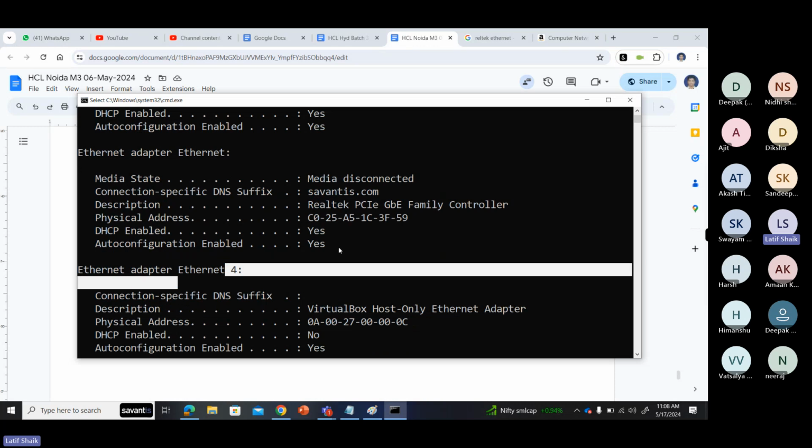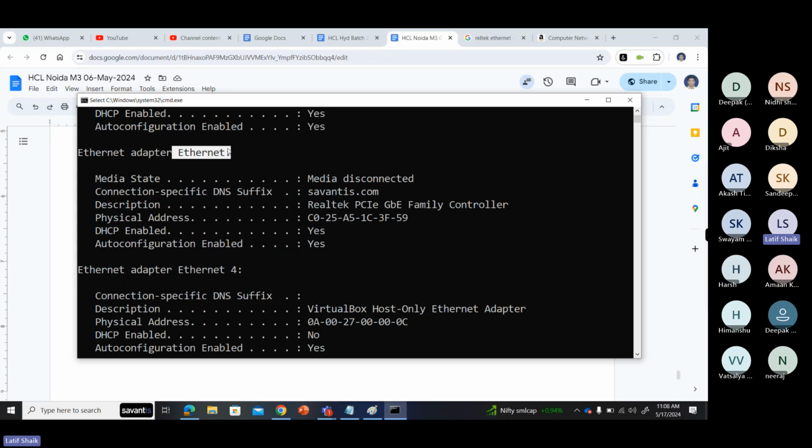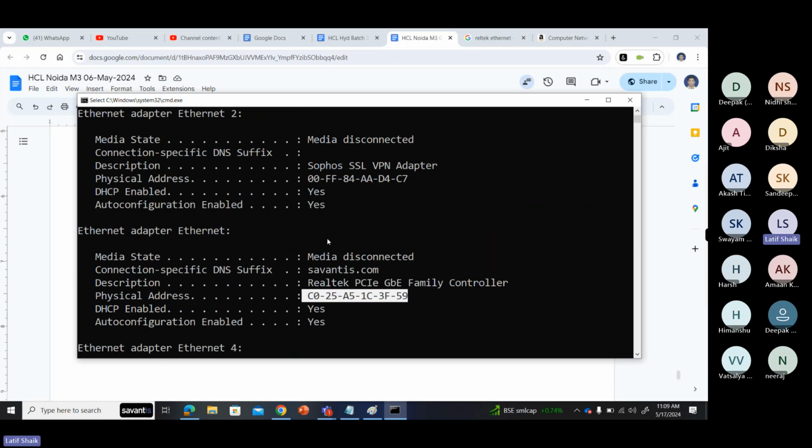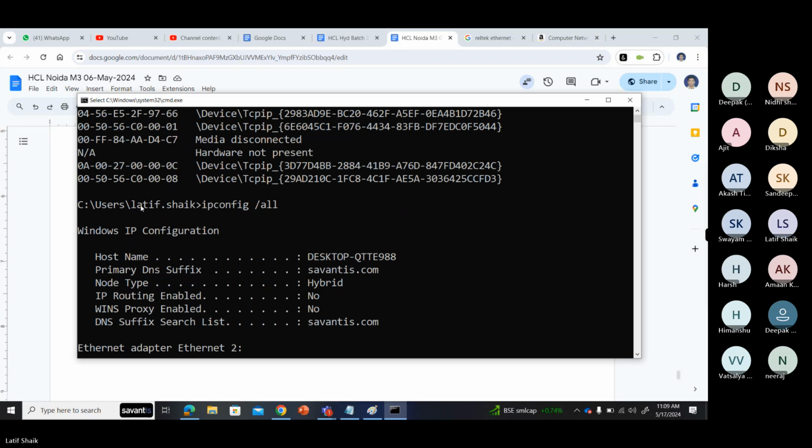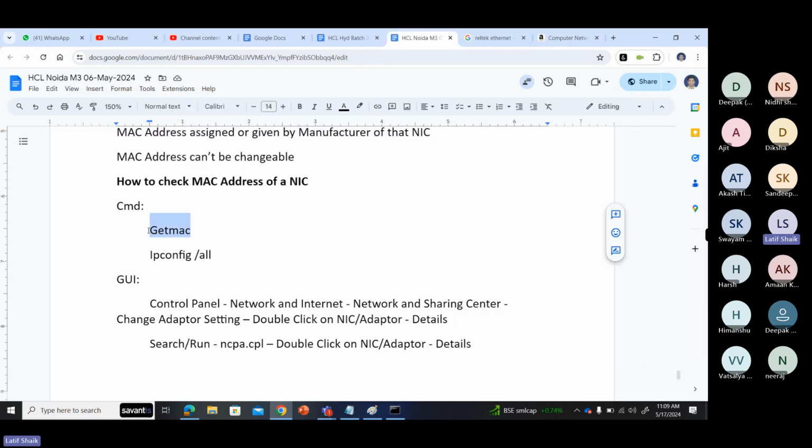I have a wired device also. This is the adapter name, and GBE means Gigabit Ethernet. This is the physical address, the MAC address, of that adapter. But I'm not connected, that's why it shows media disconnected. Okay, guys, what are the two commands? One is getmac to know the MAC address of a NIC, and the other is ipconfig /all.